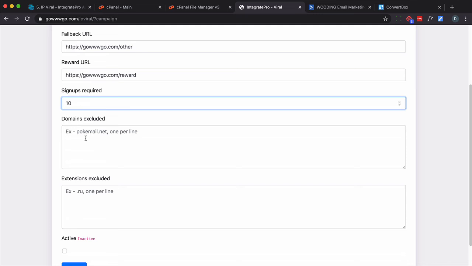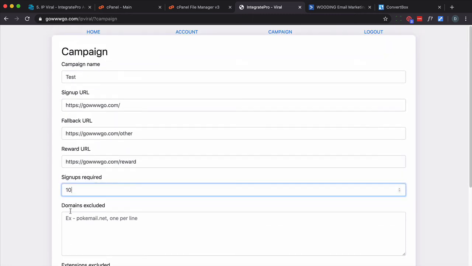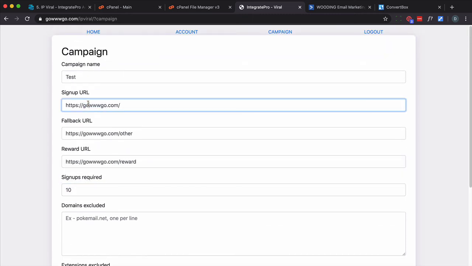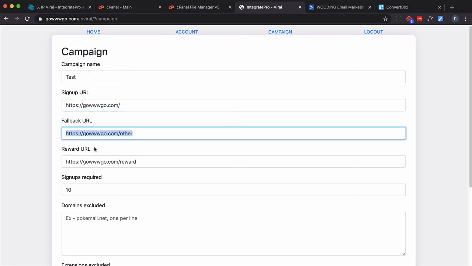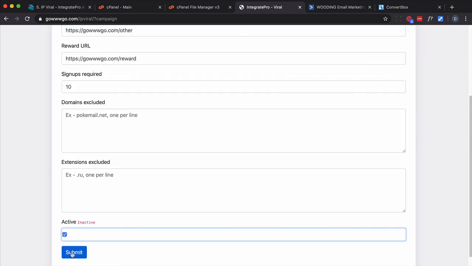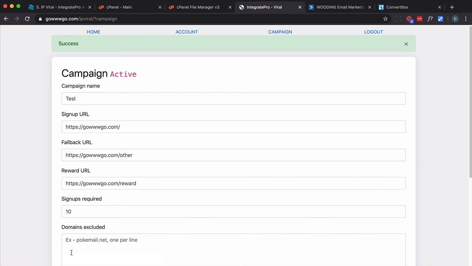Down here, you can exclude domains that you might not want to have sign up. There are some fake email sites that allow them to have temporary 10-minute email addresses. Those typically get blocked, or you can call them out here. Also, the extensions that you want to exclude. And then, is this active or inactive? If it's active, this is where people are going to be sent to. If it's inactive, they're going to be sent to here. So I'm going to click on active right now, click on submit, and it's ready to go.